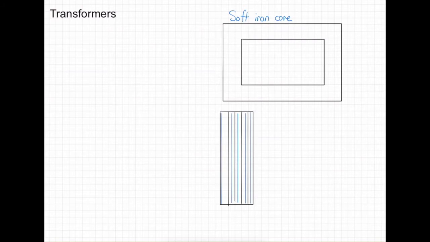Next we have a coil of wire. The primary coil is connected to the AC source. The secondary coil is the changed current and voltage for the new circuit.